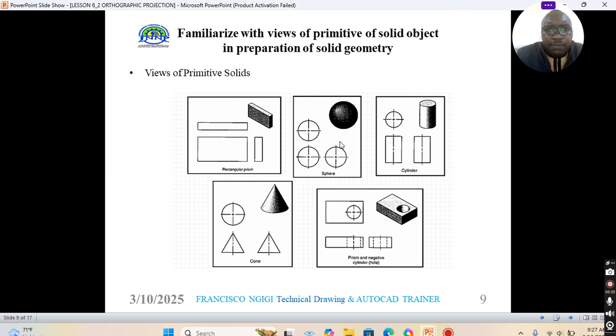Some of the primitive objects that we need to look at in solid geometry are the rectangular prism, the sphere, the cylinder, and the cone. It's good we understand orthographic projection first before we go to solid geometry. So in our lesson 7, we shall look at solid geometry, and we shall have a recap of the same.